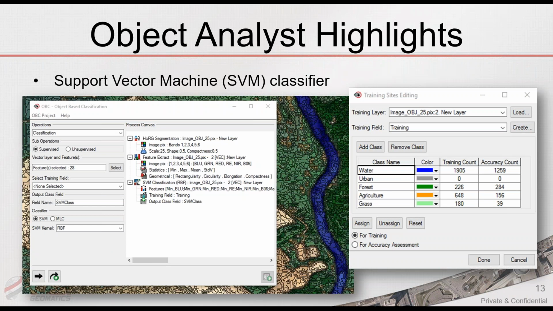Moving on from segmentation into classification, we've added a new machine learning algorithm called Support Vector Machine. This is a supervised classification algorithm. We also have a maximum likelihood classifier. And this produces what we feel are very good results. So I've got some accuracy results to show you in a moment.